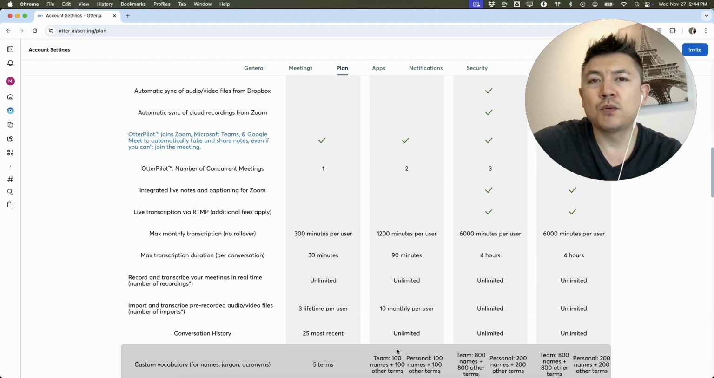So there you have it, guys. If you're wondering what the difference is on the free and paid plans in Otter.ai, that's the easiest way I know how to find that information.